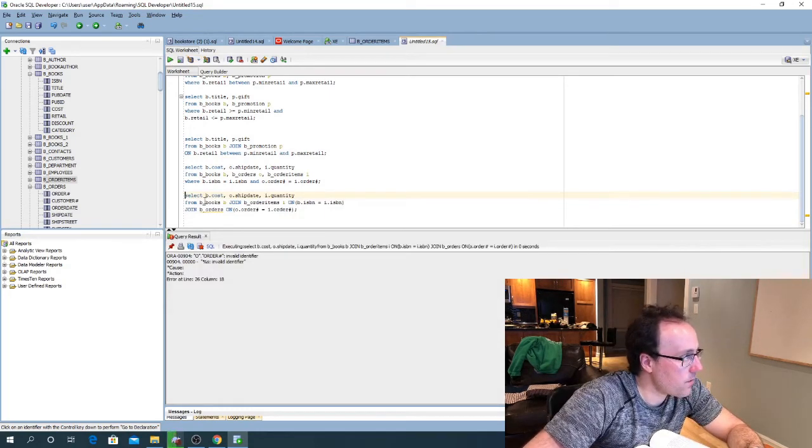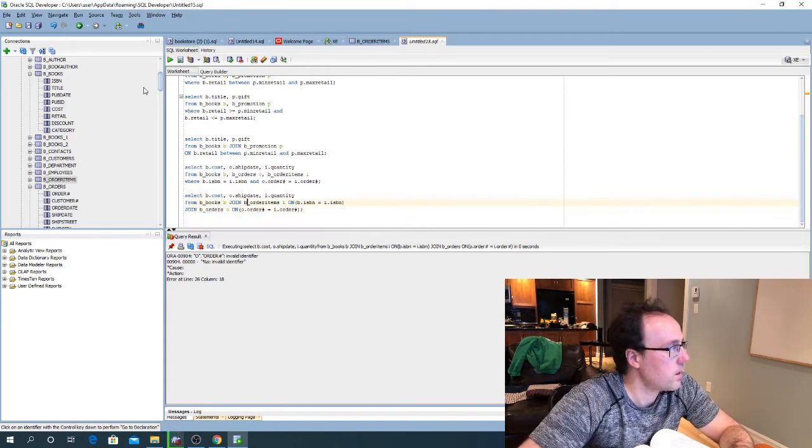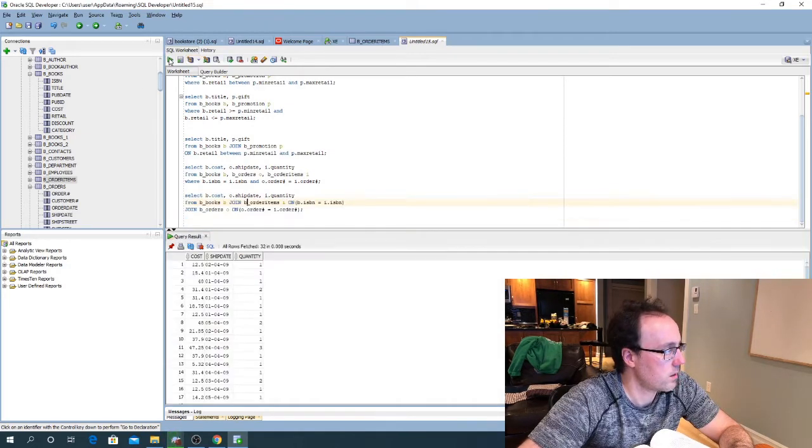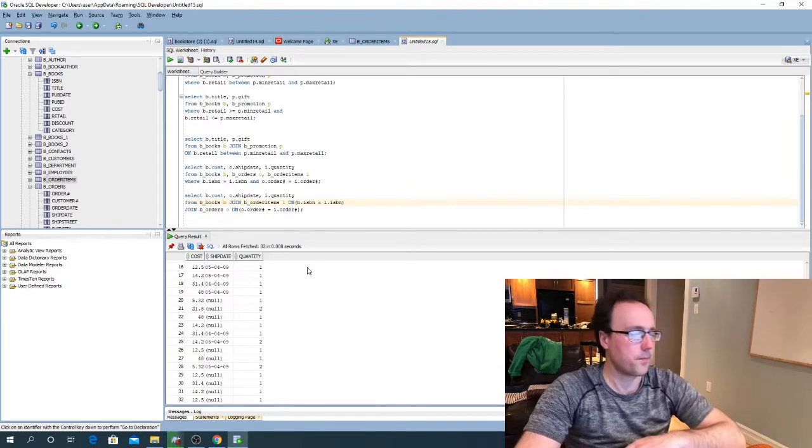Okay, so I have a problem. Books B. Oh, I didn't put an alias. Okay, there we go. And I got my 32 rows returned from that query.